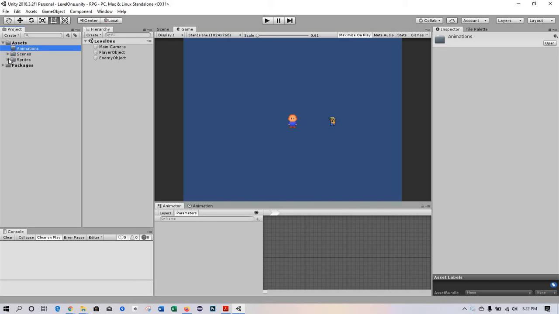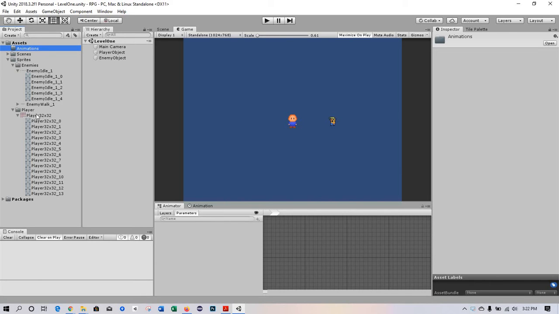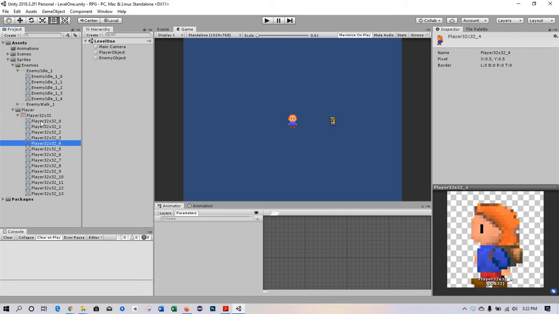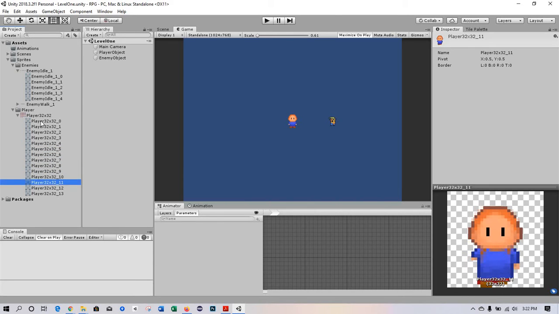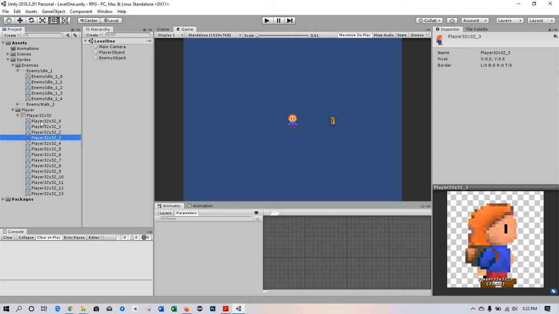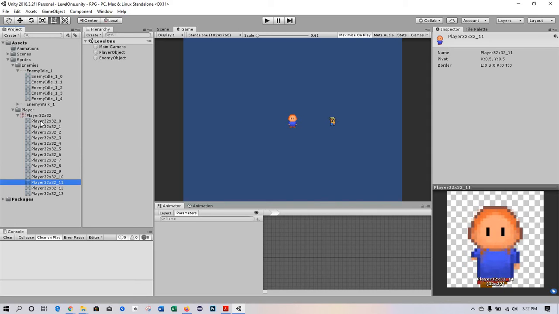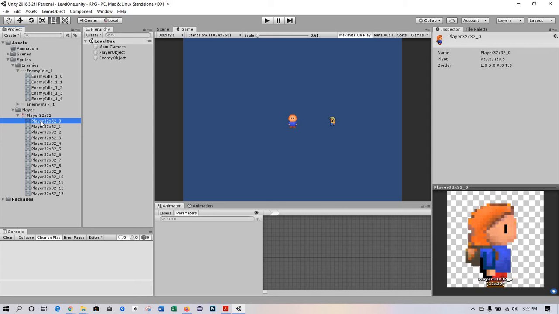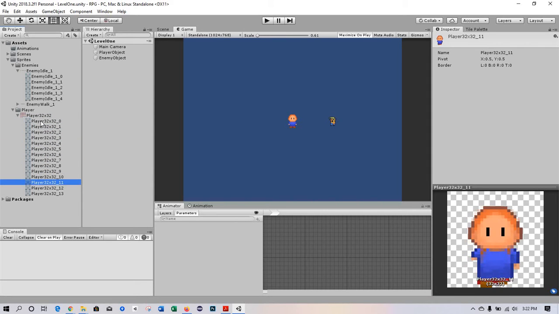Now, first if we go into these split sprites, you can see that as I go back and forth through these, really these sprites provide sort of a set of images that project the player looking east, west, north, south, and also idle.